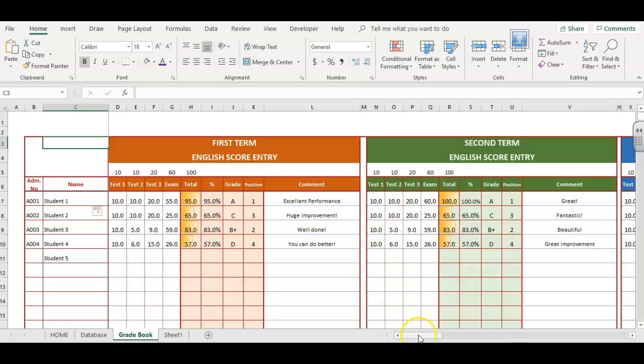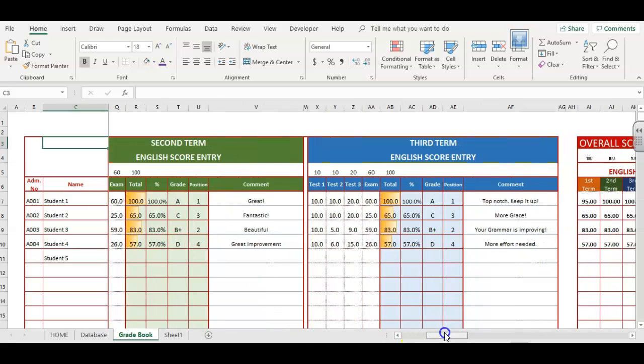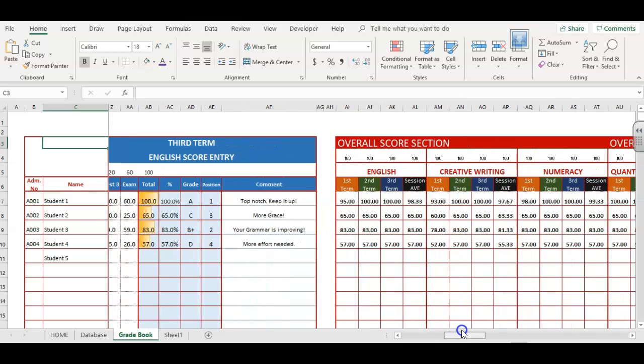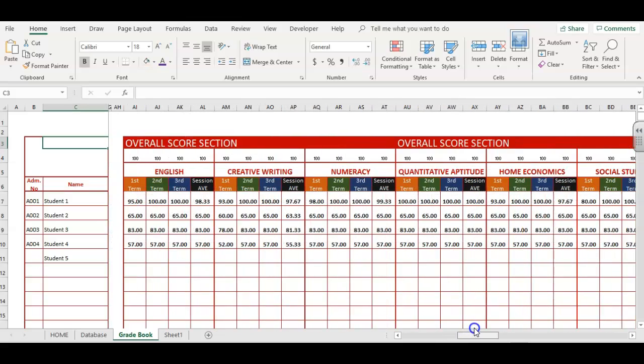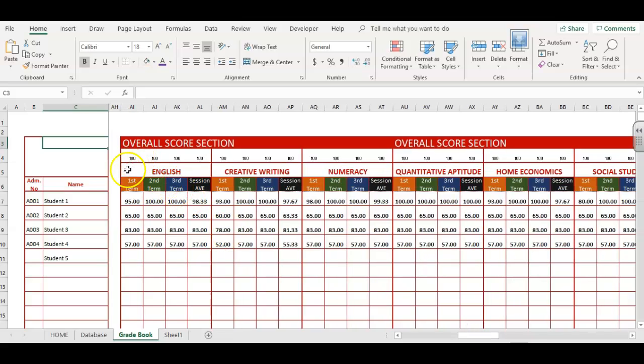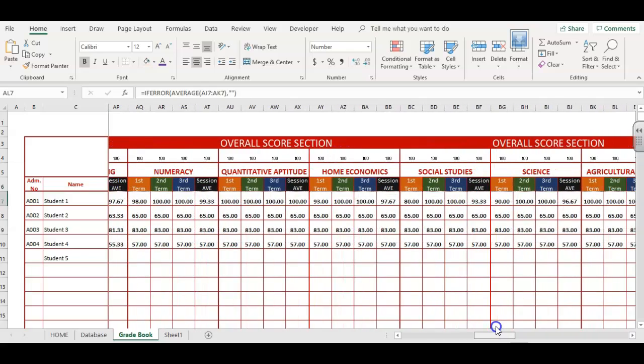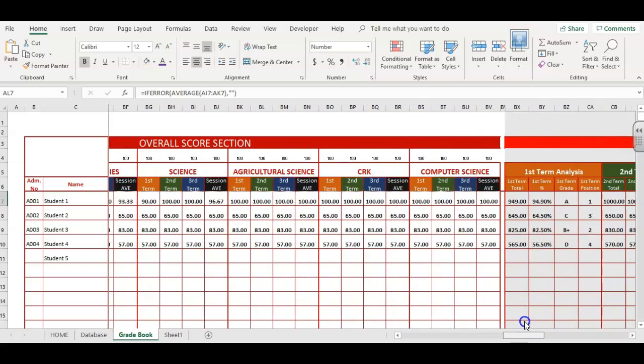Now, if I scroll to my right, immediately after the third term entry, we'll see the overall section. What we're doing here is bringing the total term score for first term here. And we are doing it for second term, for third, and we are finding the average for English. We do the same for creative arts, numeracy, quantitative reasoning, and all other subjects.